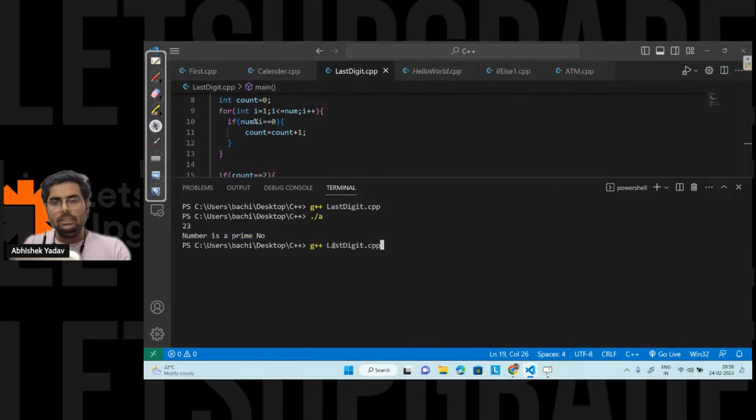Again, let's take one more example, like one more test case. Okay, so here dot slash a, and let's take 12. So here number is not a prime number, right? Number is not a prime number.